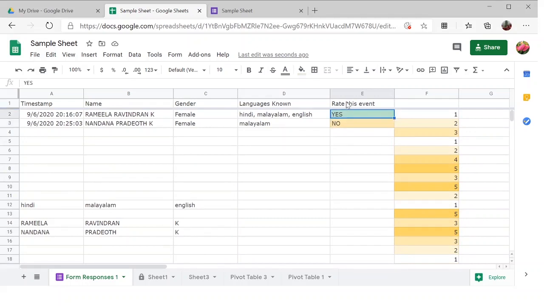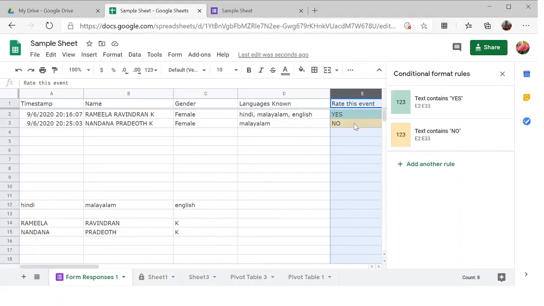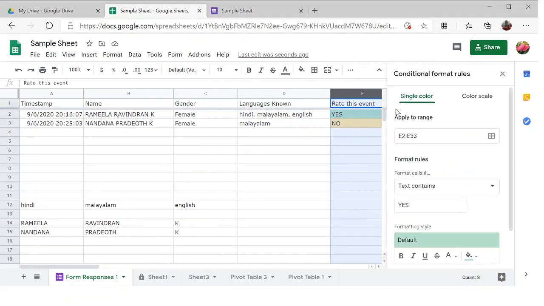So under the heading format, you have an option called conditional formatting. You select the set of data that is used, or the row or the column that is used. Click on format, and under the heading format you can see conditional formatting. Click on that. Here you can see the range to which it can be applied. I am going to give the range as E2 to E33. That will be applied to E2 to E33.